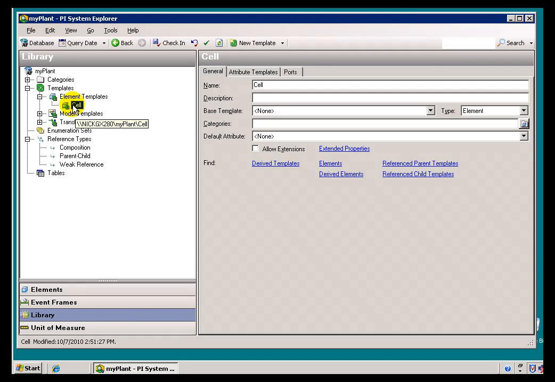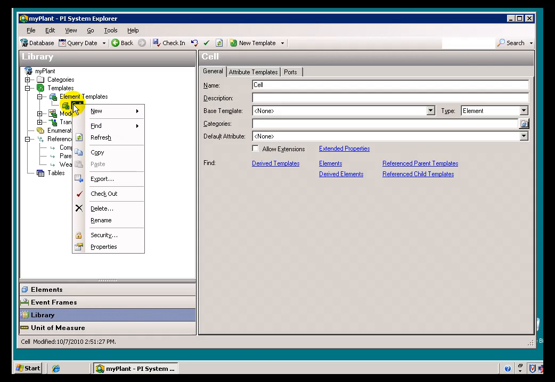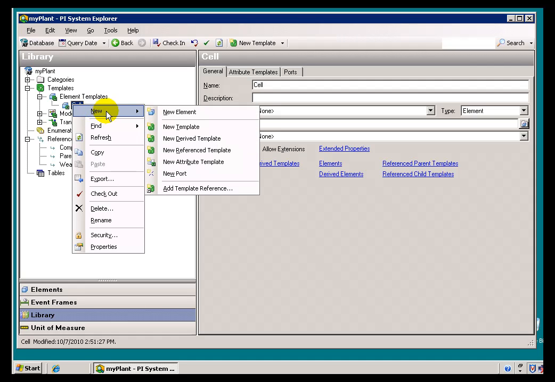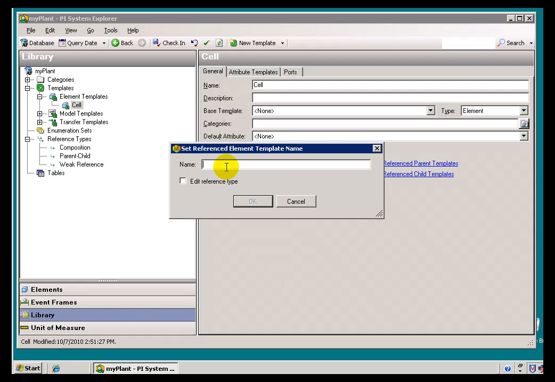Let me demonstrate. I've created my template. I want to create a new template, and I do a right click, and this time I'm going to be choosing a new referenced template. That's the reserved word we use to indicate that this is basically going to be a new template and a new reference type at the same time. When I choose this, all I need to do is specify the name of the template. I'll be able to modify the template in a second, so don't worry about that. And for this, let's start with the temperature transmitter.